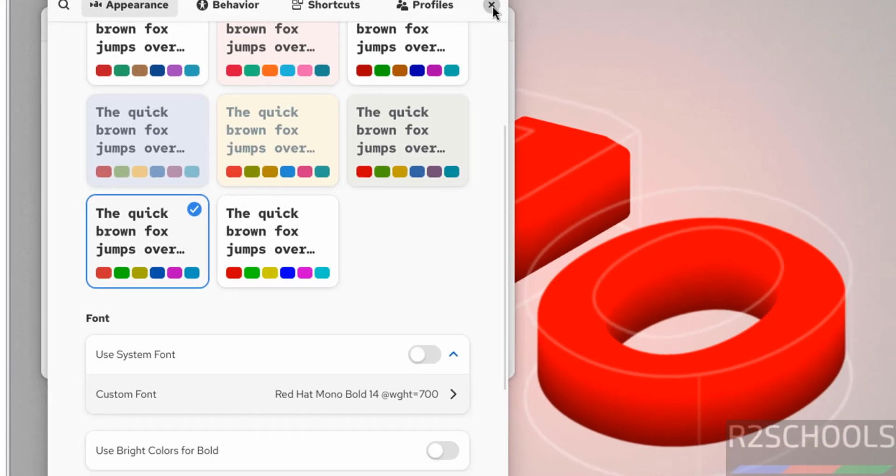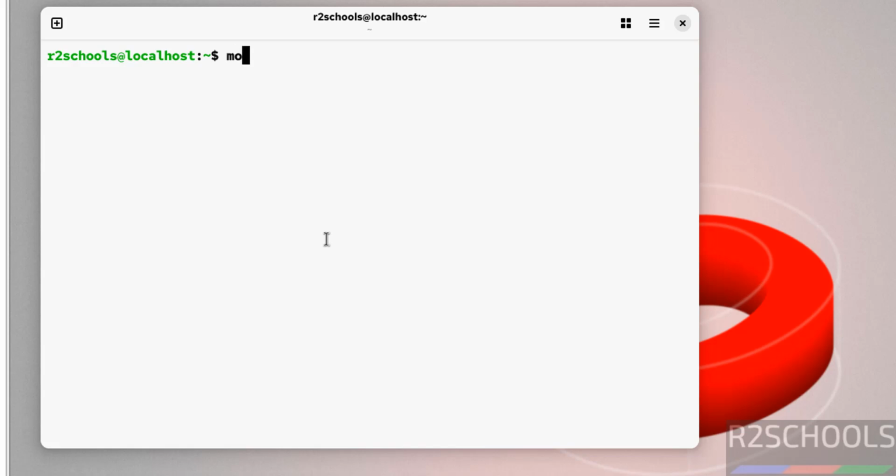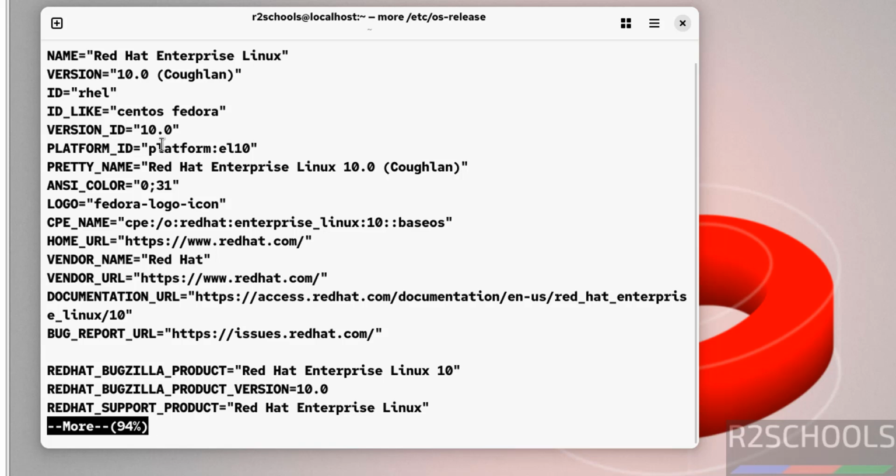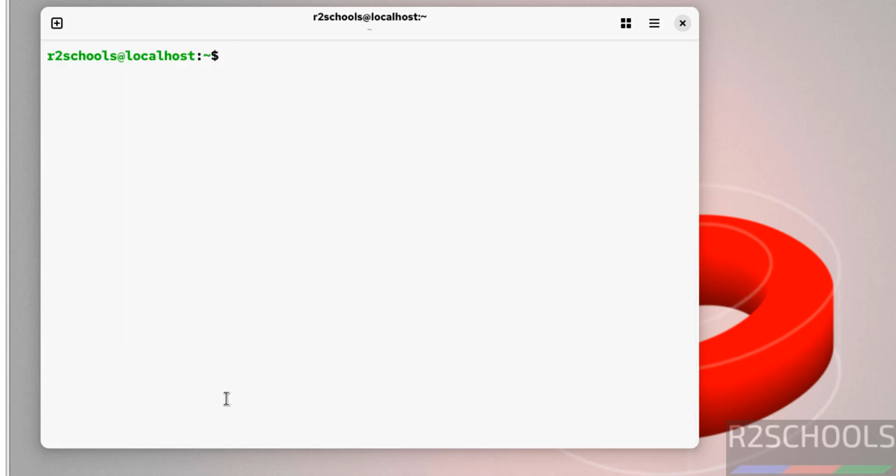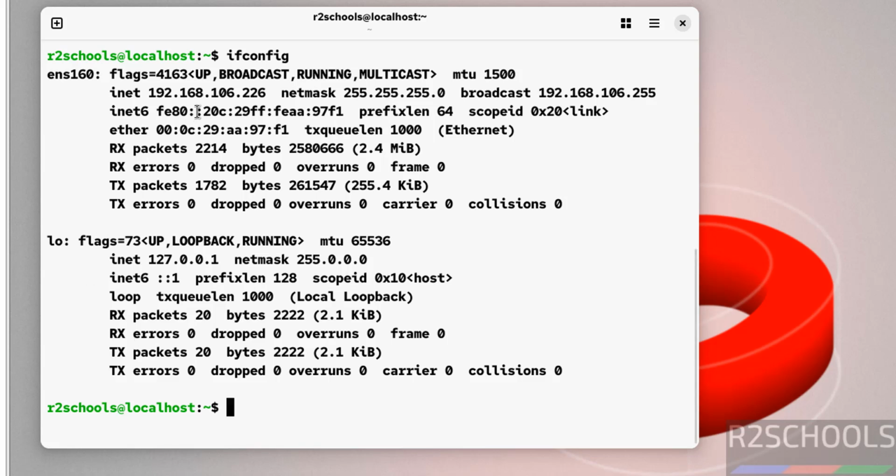Select it, close it. Now verify the version that you have installed. /etc/os-release. See, we have installed Red Hat Enterprise Linux 10. Clear it, Ctrl+L. If you want to verify the IP of this machine, just give ifconfig. See, this is the IP of this machine.